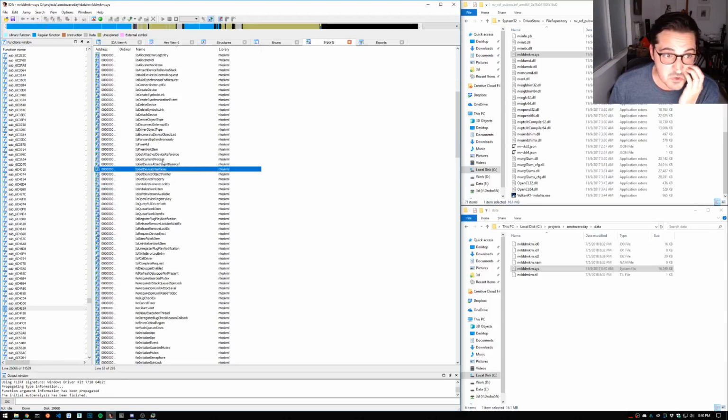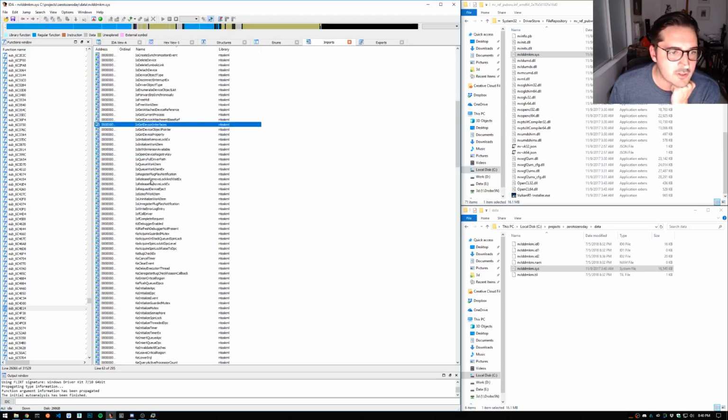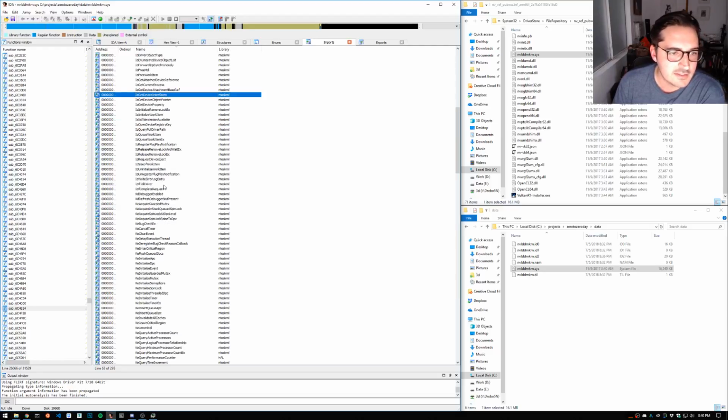I'm not really sure what those do, but I know that if we're expecting this thing to perform some kind of I/O level stuff, then we'll likely see that somewhere.